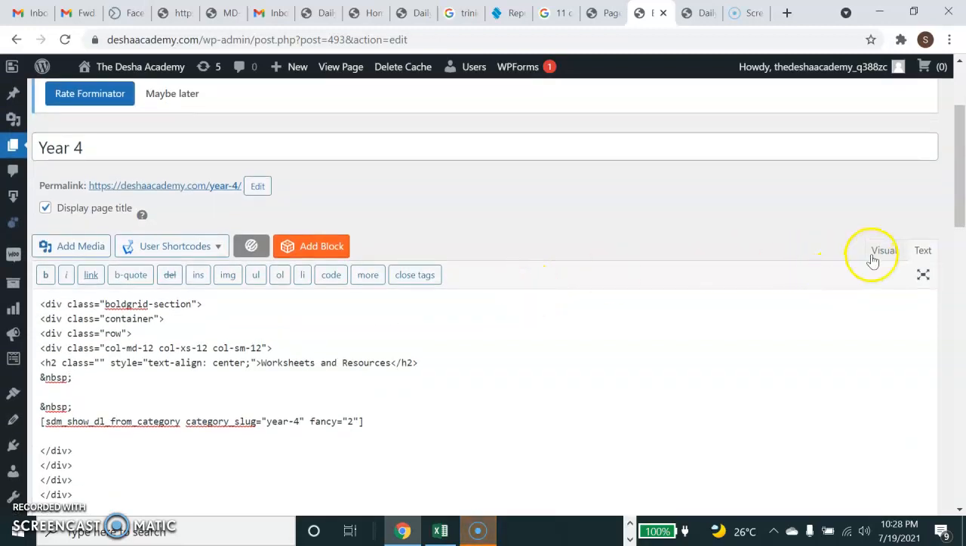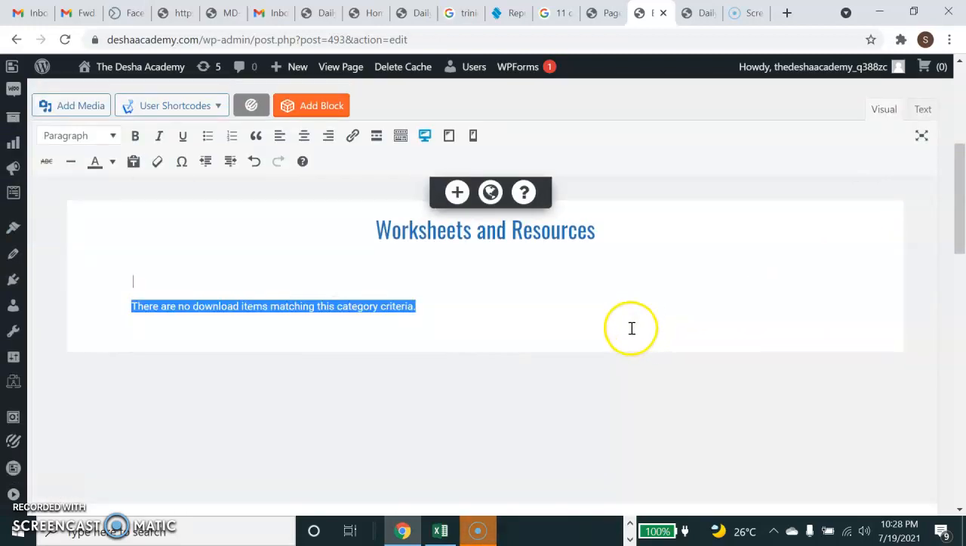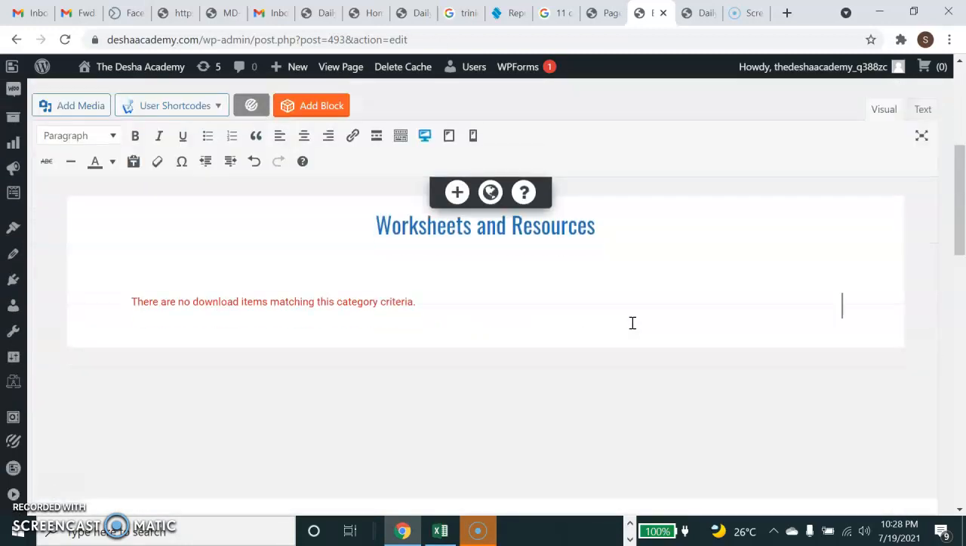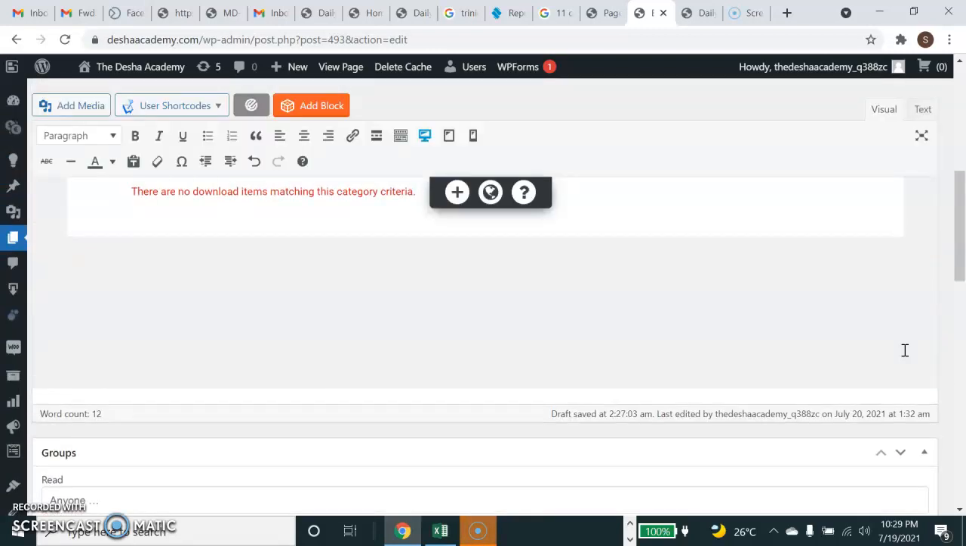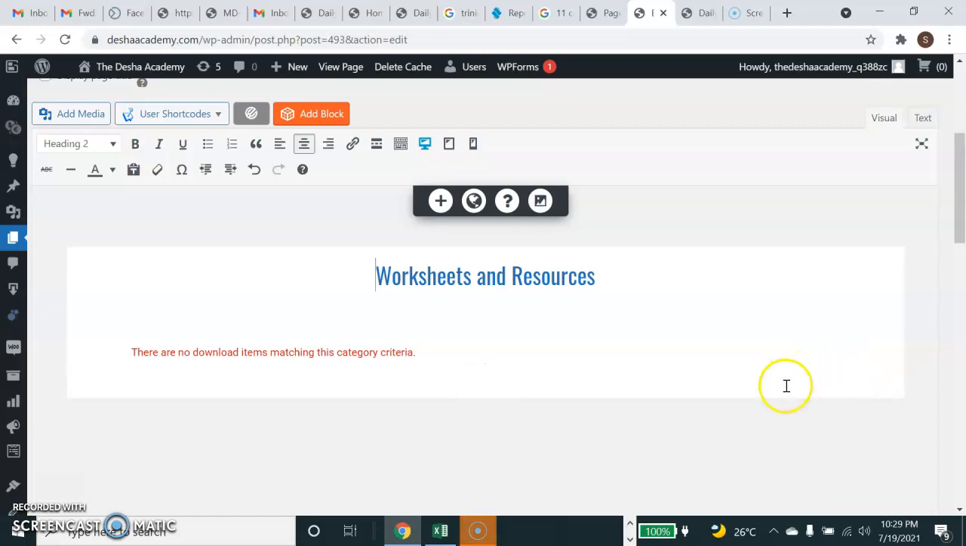Sure, don't have anything there. So you don't have any downloads here, right? But it's ready for downloads when you put your downloads in full. So that's how you do it. You can do it for the other two, for 6 and 7, year 6 and year 7, right?